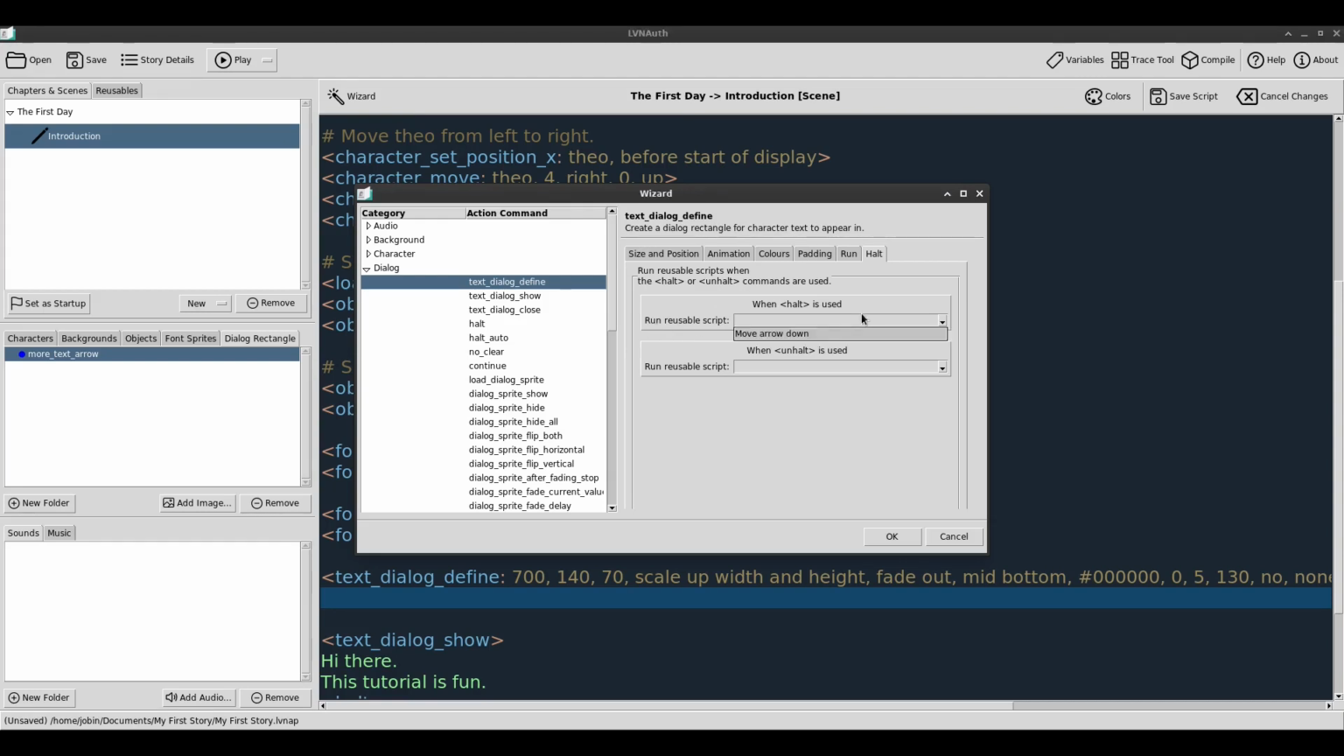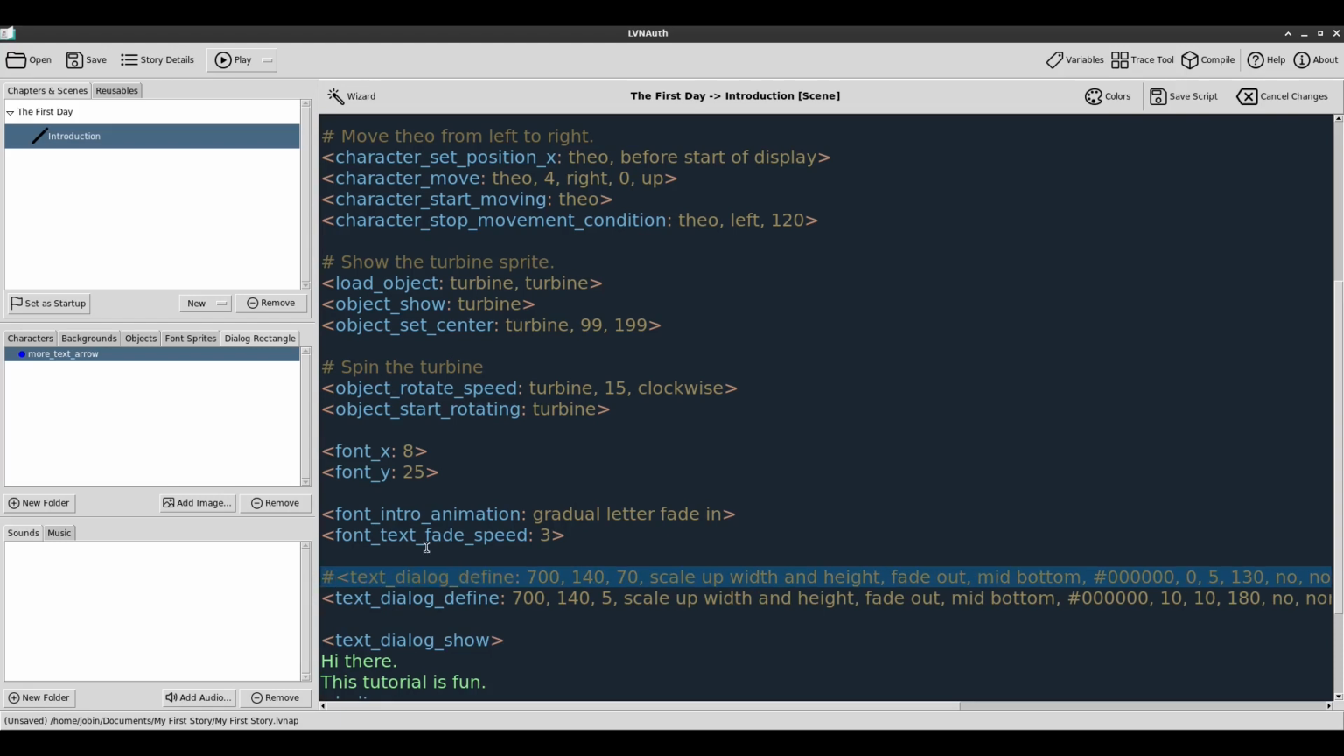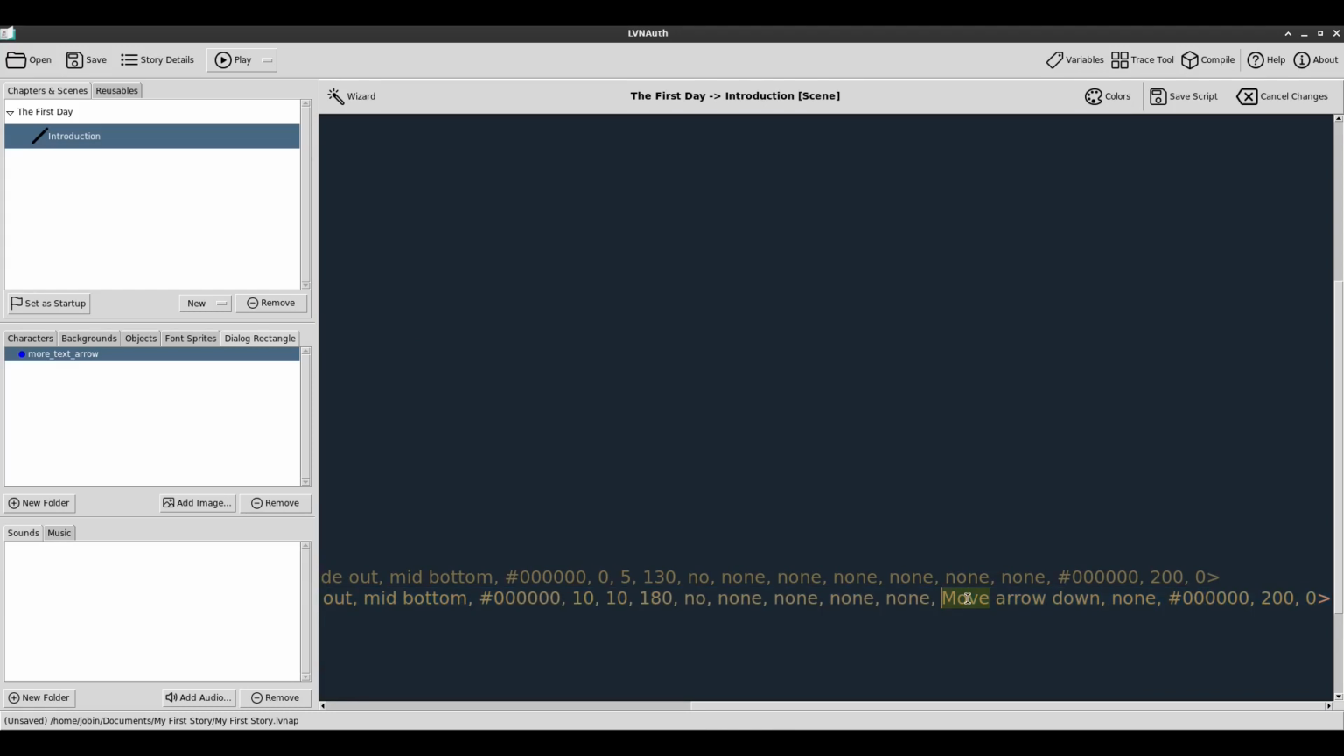So let's make it run this. And we'll have to come back to this later on. So move arrow down. I'm just going to click on OK. And we can see it generated a new line. So I'm just going to put a number sign here so it doesn't run the old line. Now it's only going to run this new line because it doesn't have a number sign in front of it. And this is the reusable script that is running when it reaches halt, move arrow down, which is the name of our reusable script that we're working on.